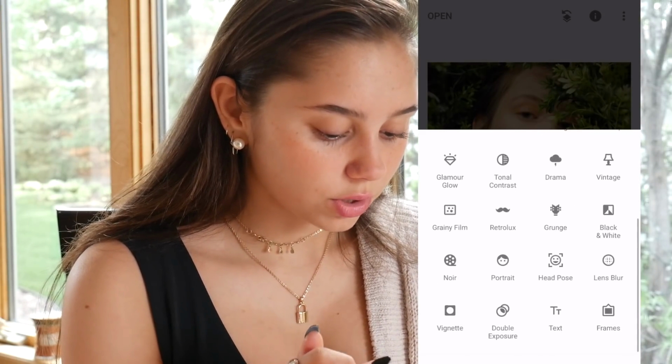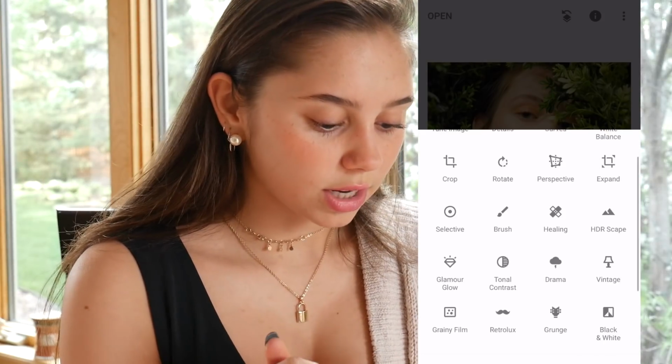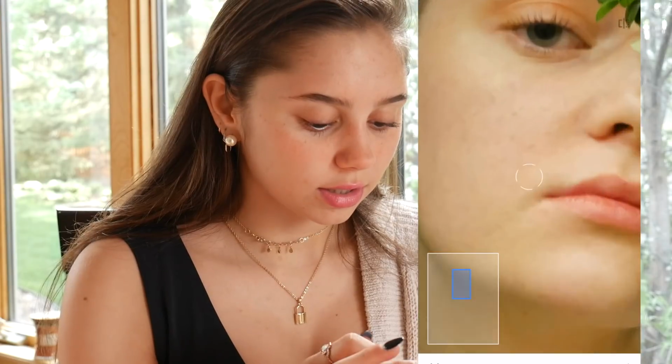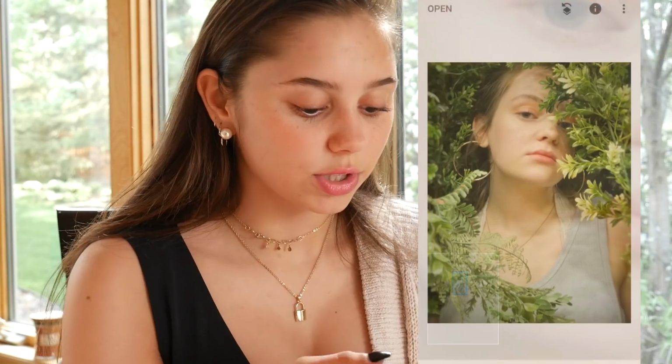The other thing I use on here is healing. So say if she has a pimple or anything, or if I have a pimple, I can just go like this, select it, and just edit it right out. Even freckles, it just kind of smooths the surface.